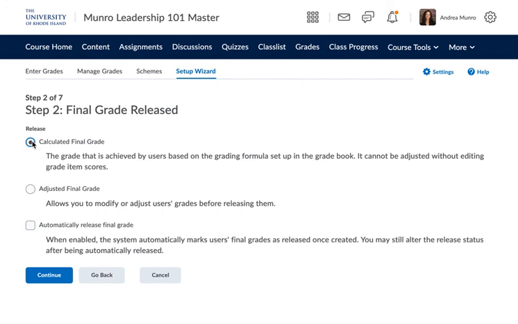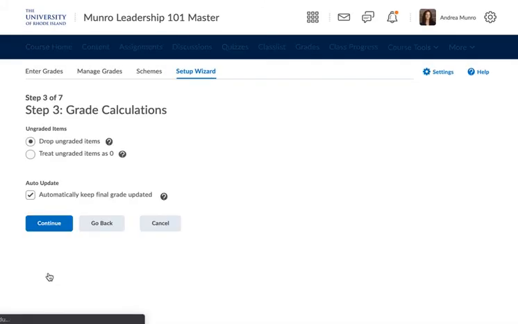And now it's asking me how I want the final grade to be released. Do I want this grade to be provided to students as a calculated final grade? Do I want it to be an adjusted final grade, meaning that I will be able to modify that calculated grade before it's released to students? Or do I want it to be automatically released to the students? So I'm going to pick an adjusted final grade to give me the option to adjust if need be. It will still calculate for me, but then I can make adjustments. And I'm going to click continue.